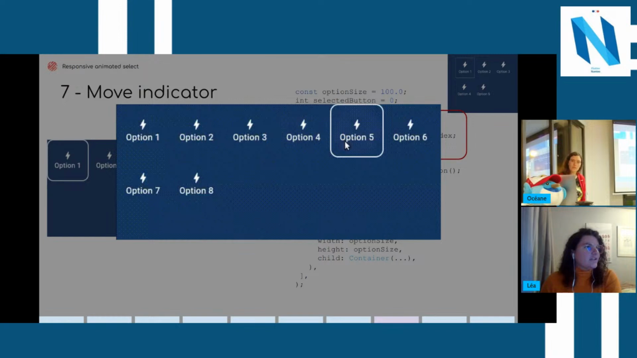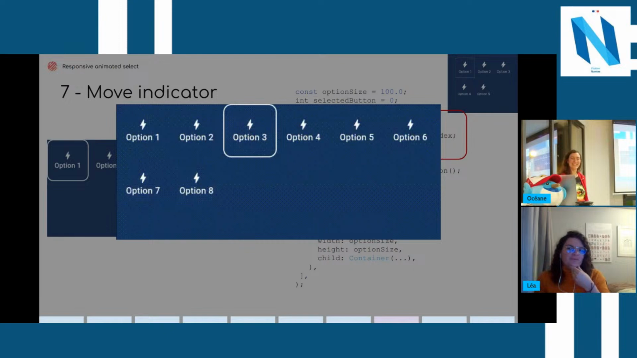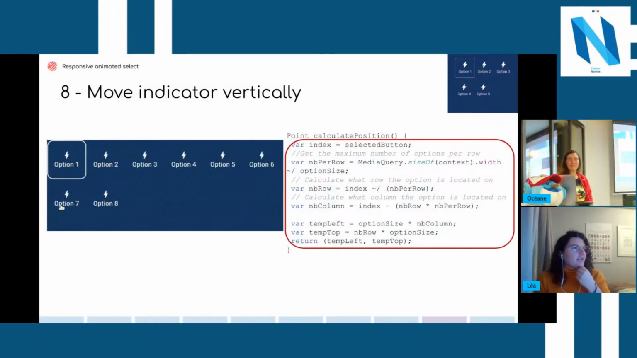That's looking great. Yeah, I think it's working. Oh, but it doesn't seem to map to the second row. Yeah. Let's see how we can fix that. So let's go back to our calculate position function.